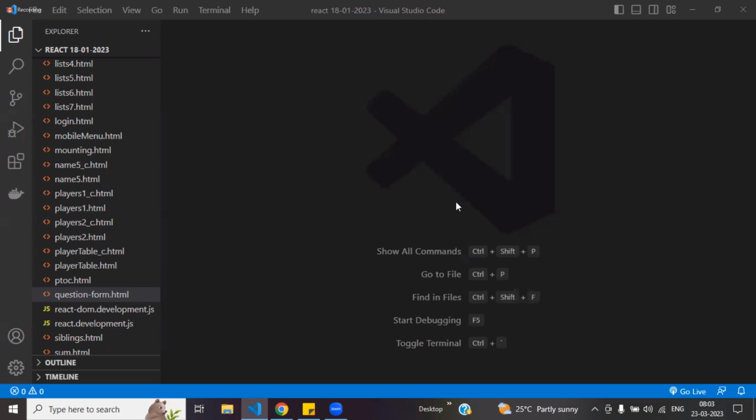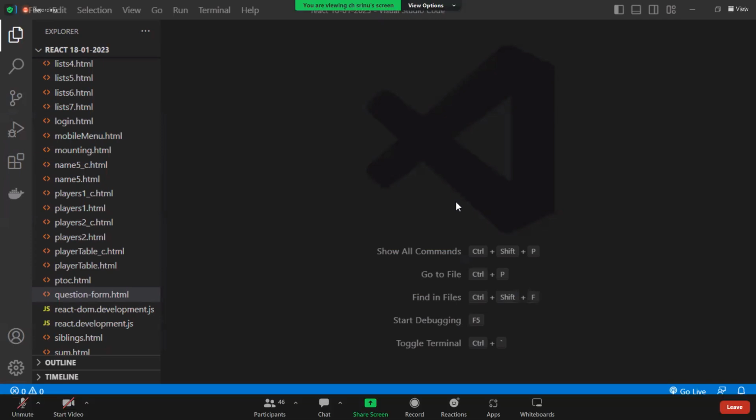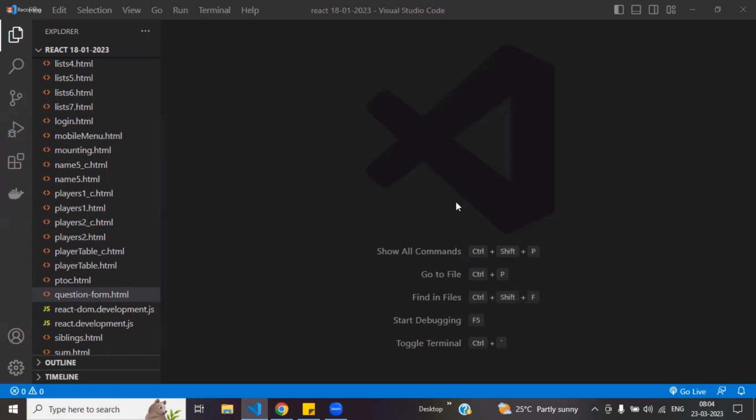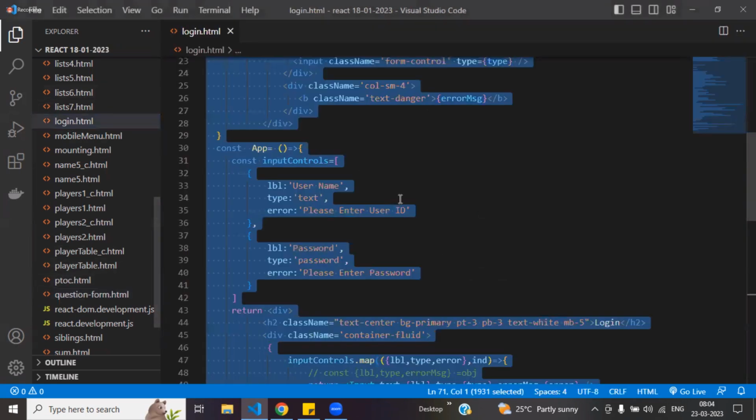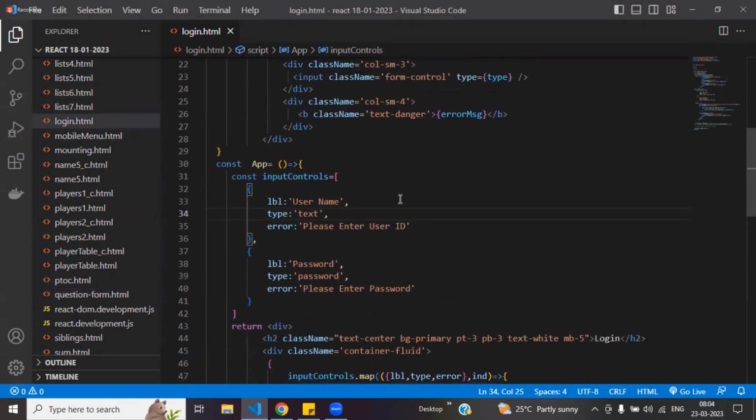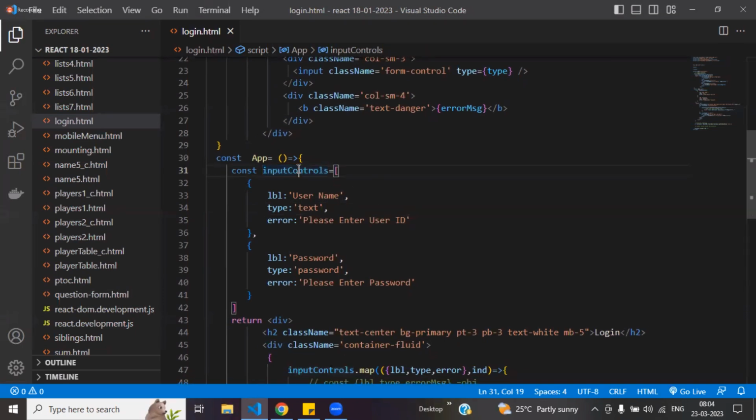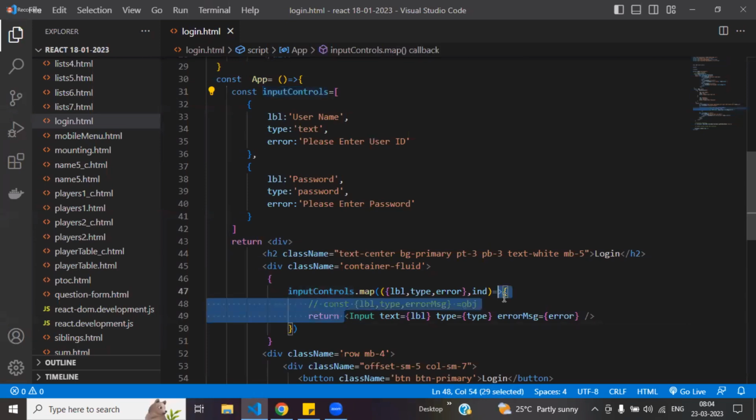Good morning, sir. In the previous examples, you have explained login.html, right? Login.html, yes. When I'm trying to load it, I'm only getting the login button, but the rest of the information is not coming. The problem is the input controls. You can check first whether this particular one is returning or not. I've checked the labels and everything, but I'm not sure what went wrong.